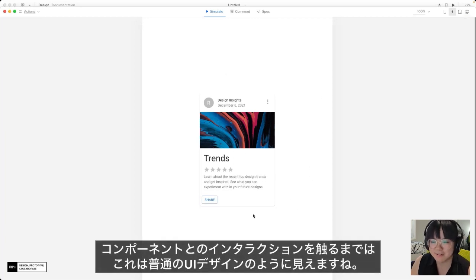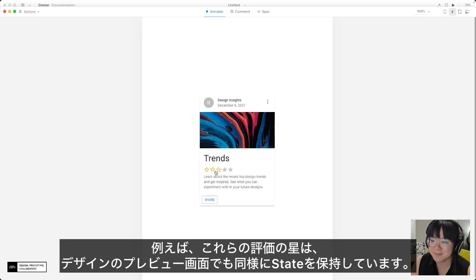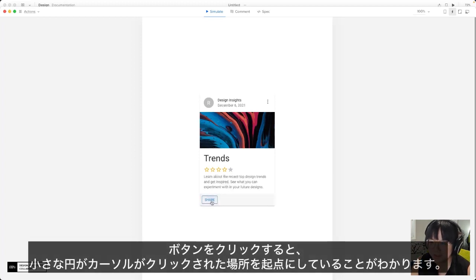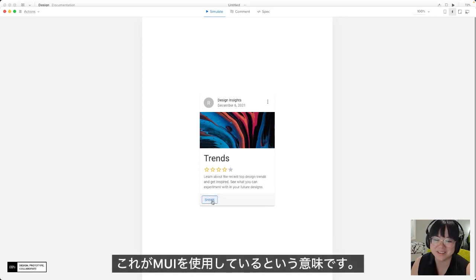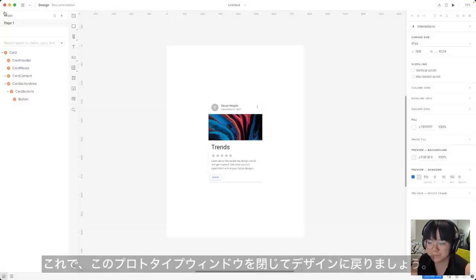Now, this looks like a regular UI design until you start interacting with a component. Now, because we're using React components, all of these elements retain the behavior of the actual React component by MUI. For example, these rating stars can be clicked by the person seeing the design, and they will retain state as well. And if we come down here to the button, we can see that when we click it, the little circle originates from wherever our cursor was clicking, which is a MUI thing. Now we can head back to the design by closing this prototype window.